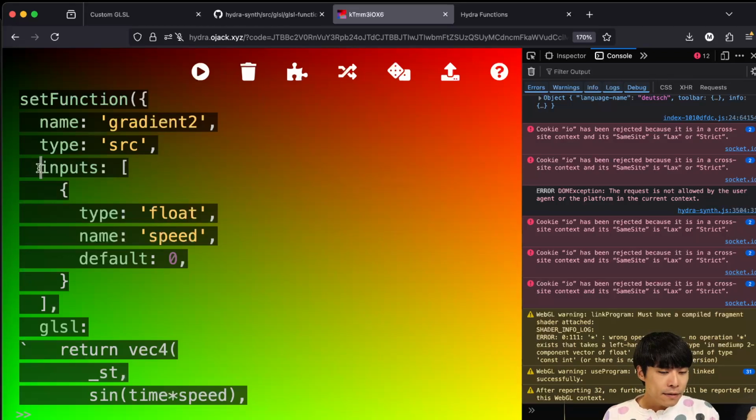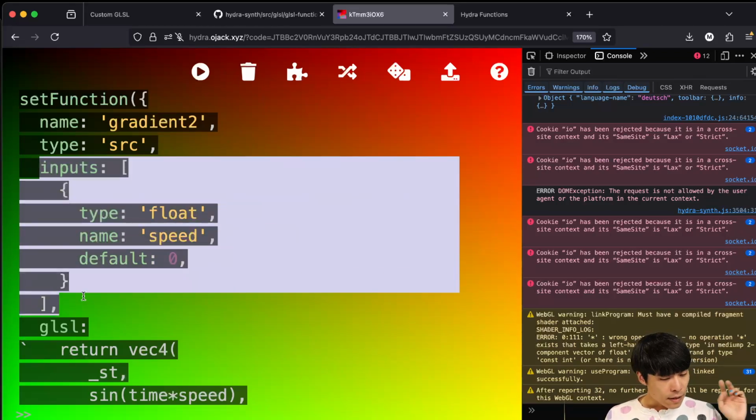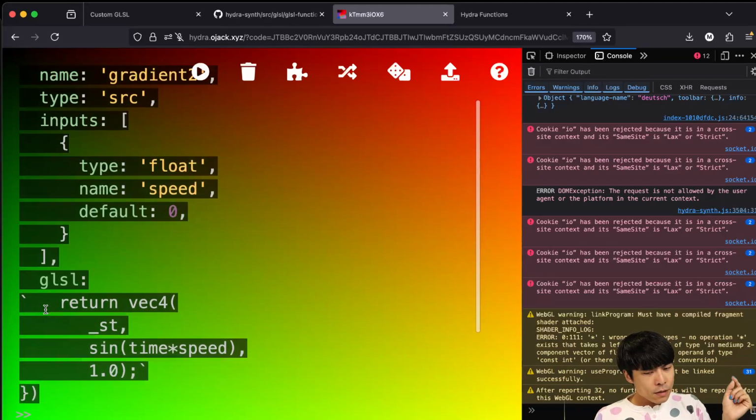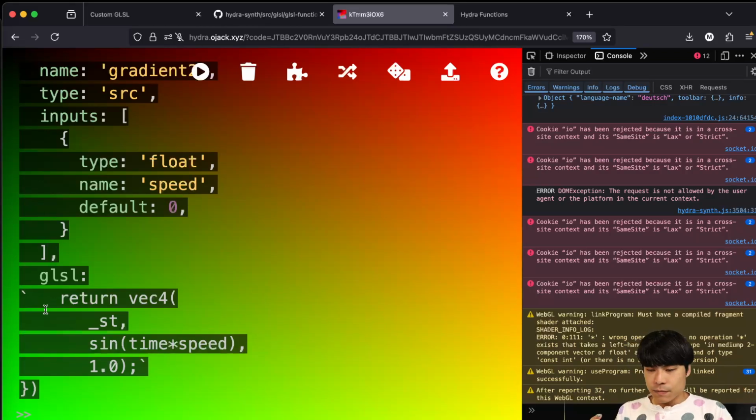And the next one is the inputs. This is quite an interesting one, but I'm not going to talk about it so much today, because it's more of a design choice. If you want to create these functions to be used extensively by yourself or by others, then these inputs are the parameters that Hydra takes.